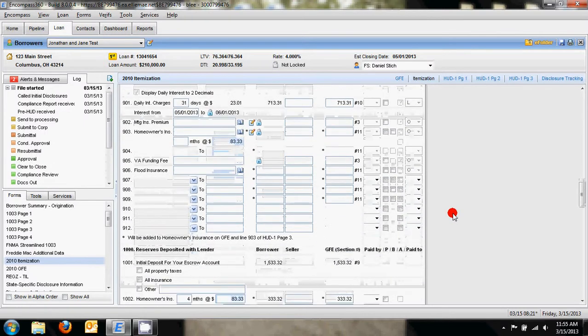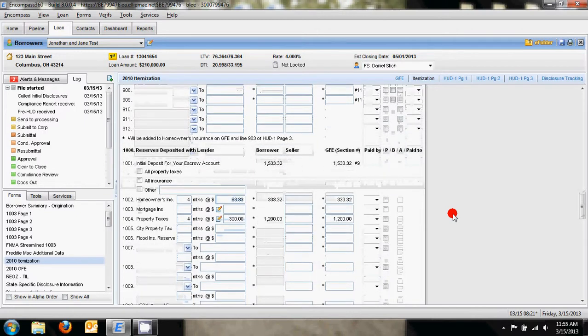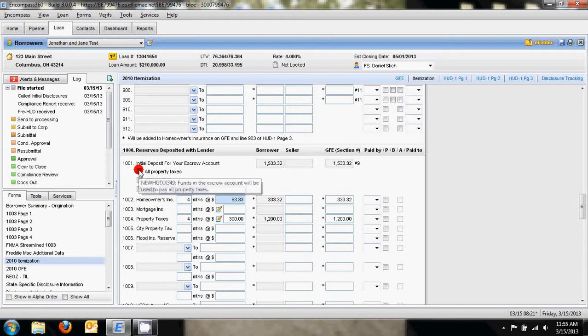As we continue to scroll down, we now get to the escrow deposit. You would want to make sure that these top two boxes are checked. The deposit for taxes and insurance should be checked here. So both property taxes and insurance should be checked. And there should be some sort of number listed here for property taxes and insurance. It's usually 2 months and 2 months, or 4 months and 4 months, or 6 months and 6 months, just depending on the mortgage banker and how they structured the loan.